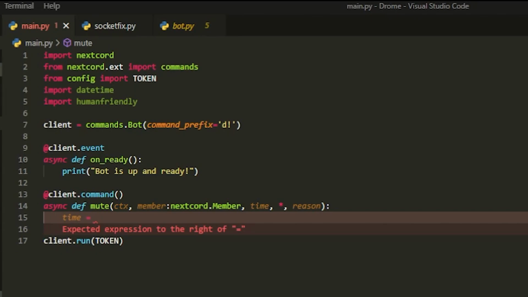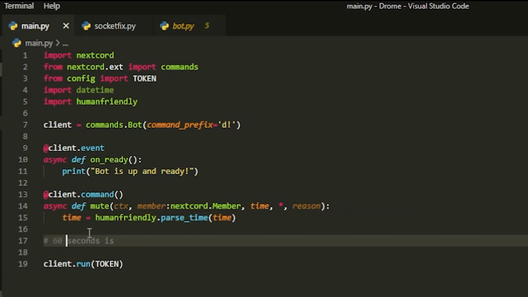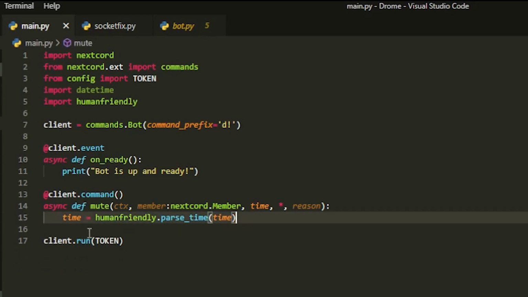Now that we have that, we can actually go onto our time variable. Time is already defined over here, but we're gonna have to change how it's defined. So we're gonna do time equals humanfriendly.parse_timespan, and then pass in time, like so. This will change whatever time we pass in here into seconds. So if we pass in 1 minute as our time, it'll change it into 60 seconds. Or if we pass in 5 minutes, it'll automatically change to 300 seconds, and so on and so forth. You can literally do years for this. I don't think it's suggested, but you can.